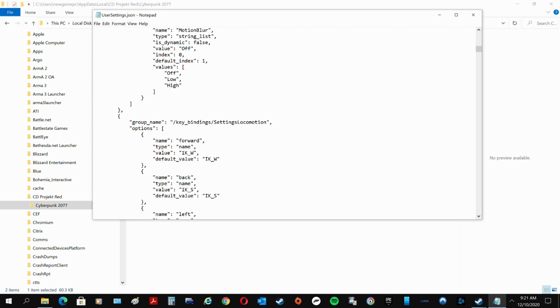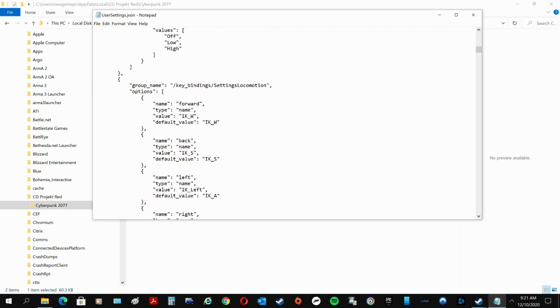Forward, see? Forward, how it says IK_W, right? You're going to highlight that, then right click and paste in the one we just copied, the up arrow, right? And back is the same thing. See, back is down, right? It says IK_S. We're going to do the same thing. We're going to go up and highlight the one that says IK_Down.